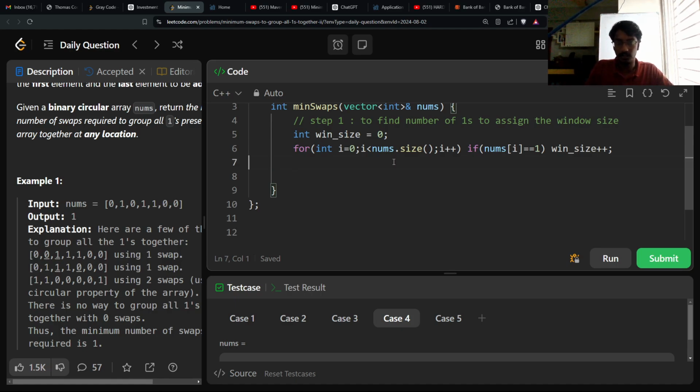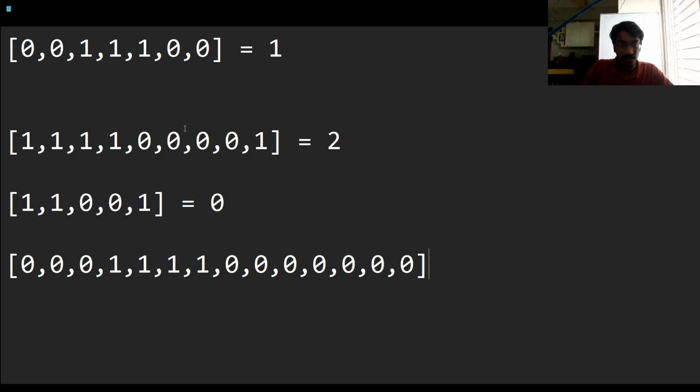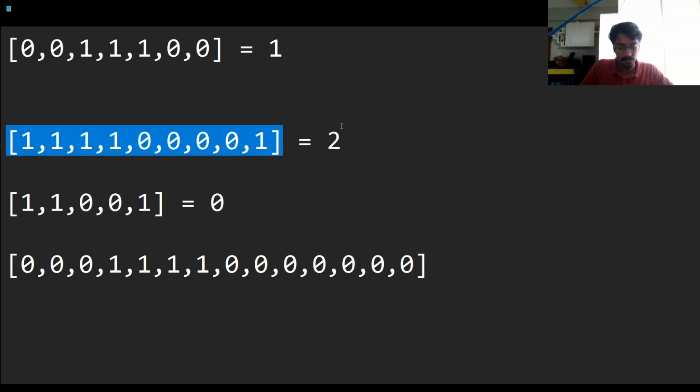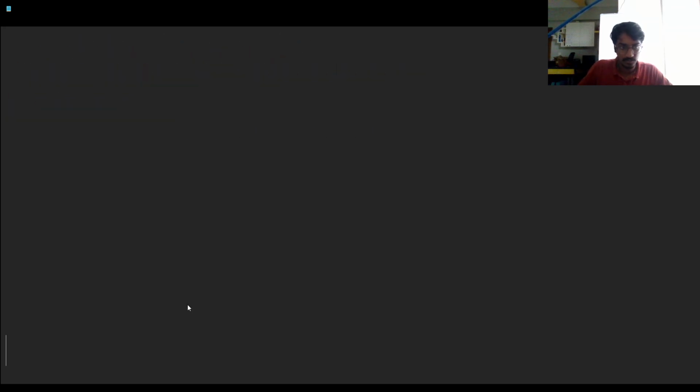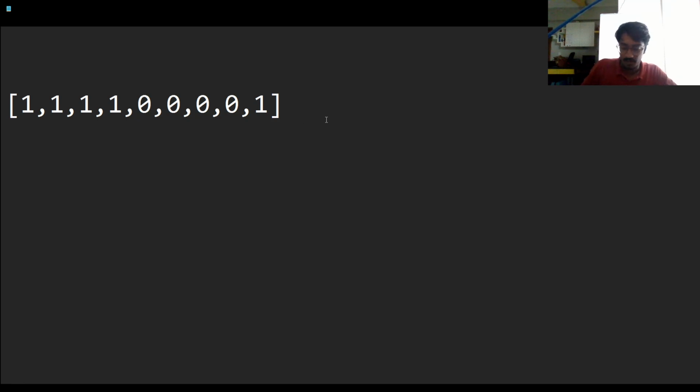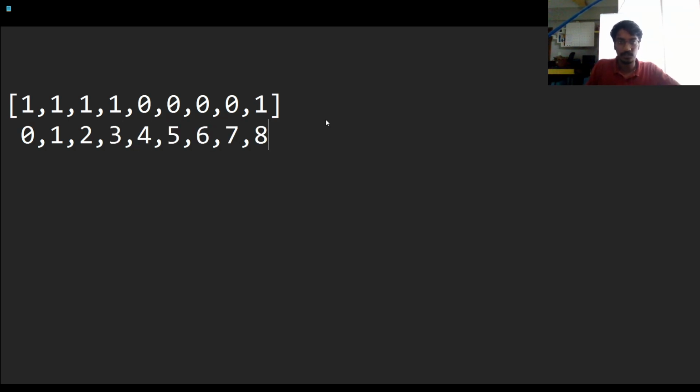We will do a pre-computation. I'll explain here. Wait a minute. I'll tell what pre-computation is. Imagine this. We have this. Okay, I'll take this test case and I'll do it. Let me write the indices of each one of them. Yeah, we have these indices.